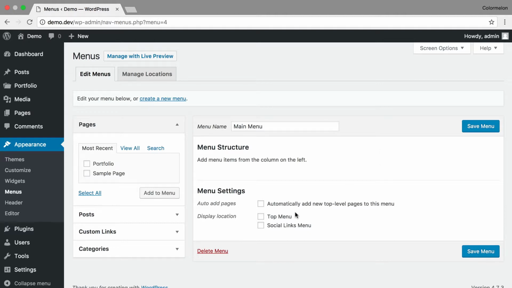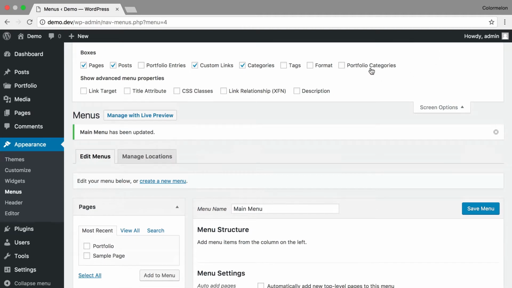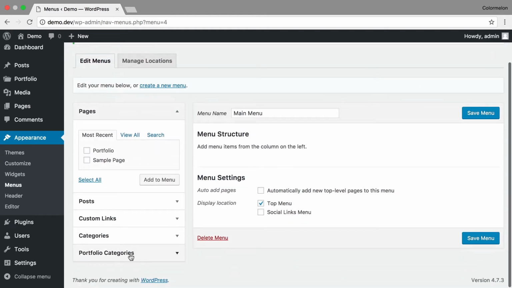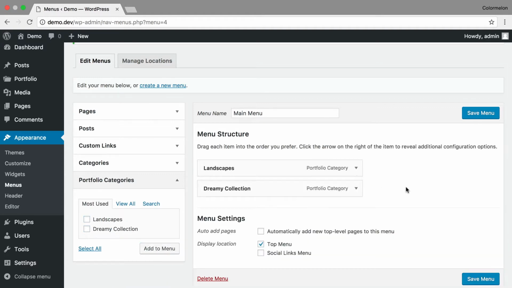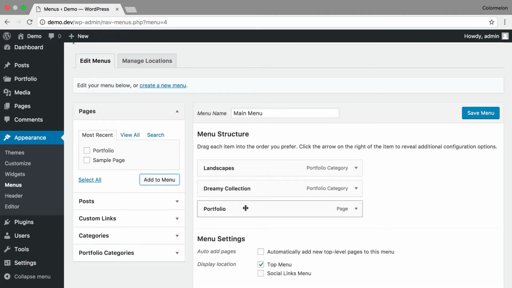For this theme, I'm going to assign the menu to be the top menu, and to display a category, I need to go to Screen Options and enable Portfolio Categories right here. Now if I scroll down, I have Portfolio Categories. Open that up, and I'm just going to check them both and add them to the menu. I'm also going to add my main portfolio and move the categories to be inside of the drop-down.